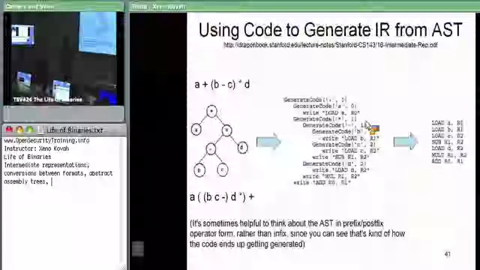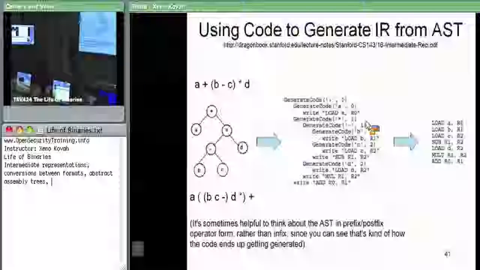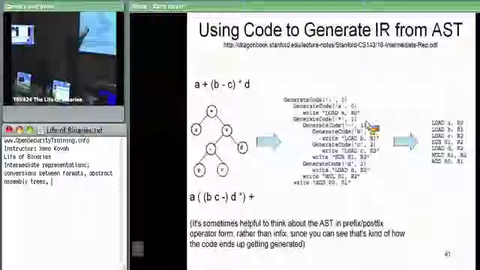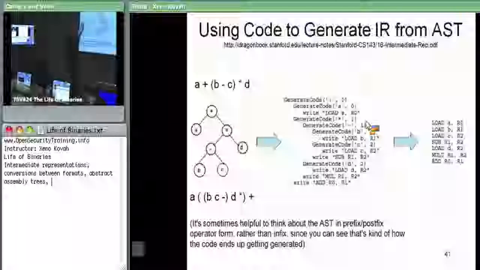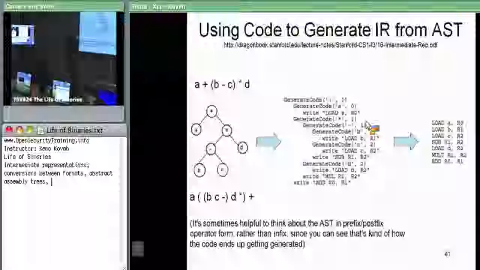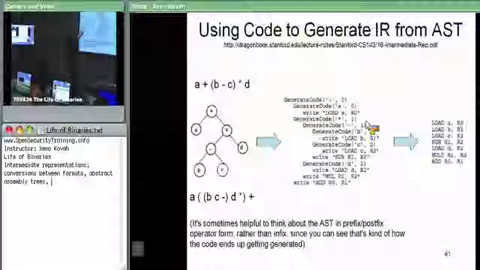So I'll come back to this in a second, but here's what we're going to be trying to go for. Here's the grand overview. We've got a statement, A plus B minus C times C. We're trying to generate some assembly code so that when the assembly code is done, we have the result of A plus B minus C times C. Taking that, now I know why I wanted to go back to talking about Lisp and stuff like that. So taking that statement, we can turn it into this abstract syntax tree.